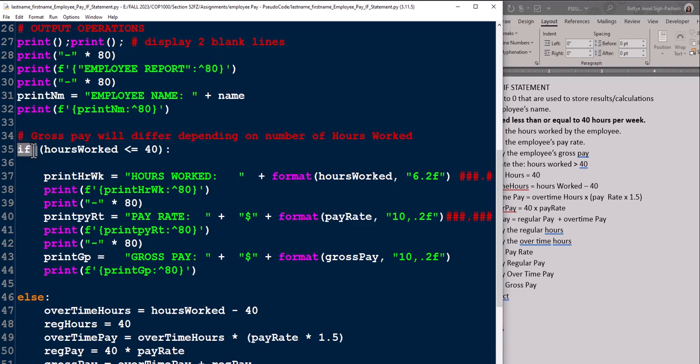If, you see that's all lowercase if, and it's in amber color, orange, that means that's a control construction in Python. If the hours worked is less than or equal to 40, we can print the hours worked, the pay rate, and the gross pay. Otherwise, the opposite of less than or equal to is greater than. We could have said else if hours worked is greater than 40, but that's redundant. It's implied. If it's not less than or equal to, it has to be greater than.